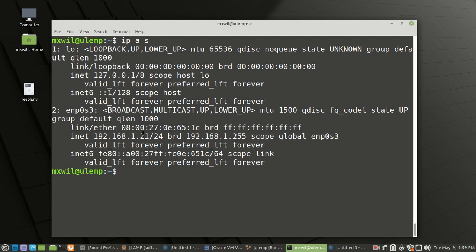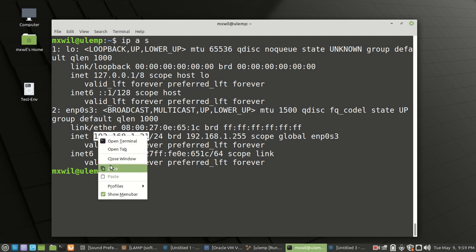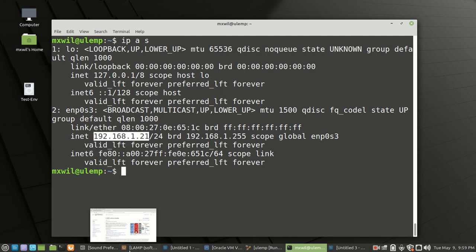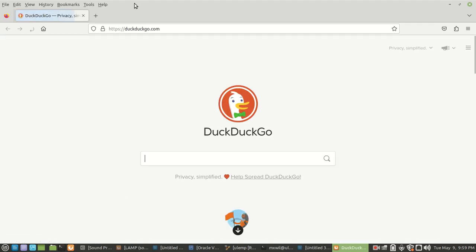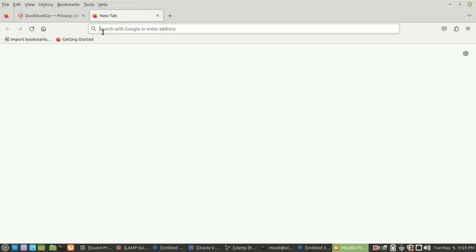All right, and we see that we have an IP address here. So I want to take this, and then go to my local machine and open up a browser. I want to put in this IP address, and it should come up, but it's not coming up.